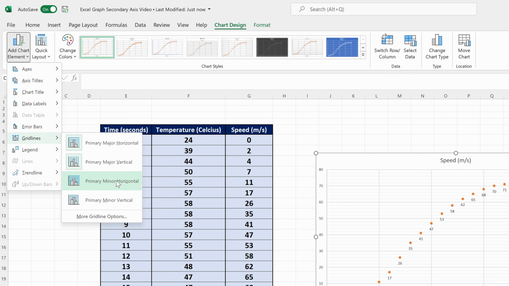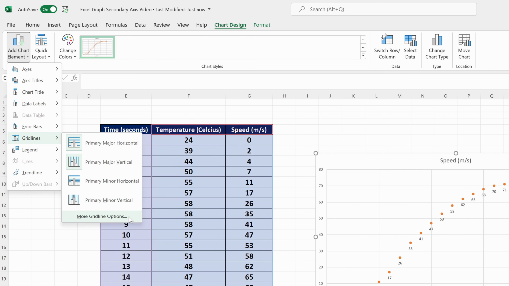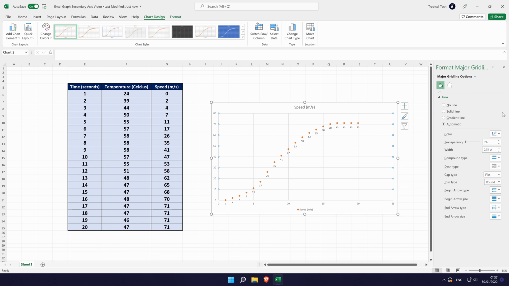If you want to customize the appearance of the grid lines, you can click on More Grid Line Options in the menu we were just on to further customize how they will appear on the graph. This is done in the new window that opens on the right, and you can change things like the thickness.